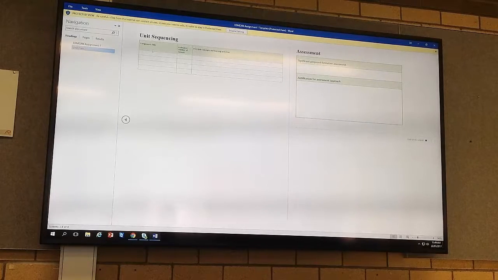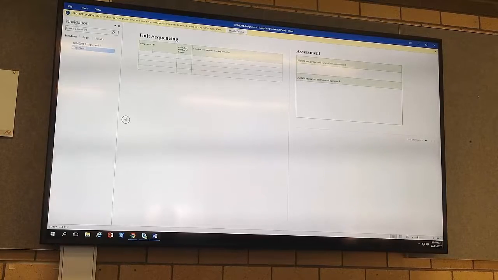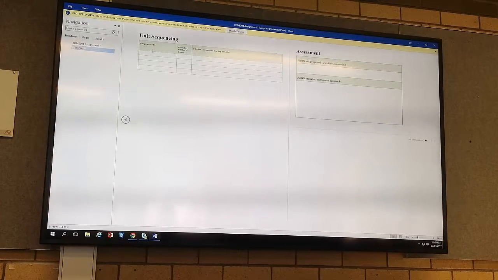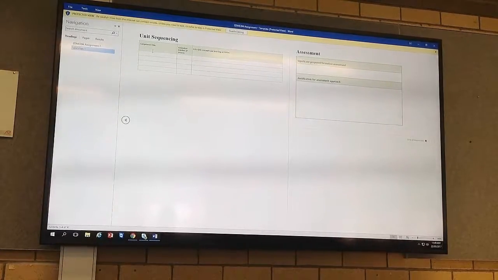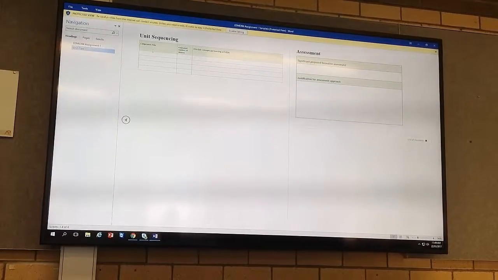What's another one? Evaluate, right at the end, which is a reflection, and it's about metacognition for the students, about them understanding their learning. What do I know? What don't I know? What do I need to do to fix it up?